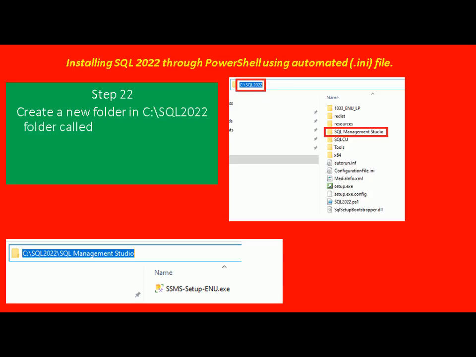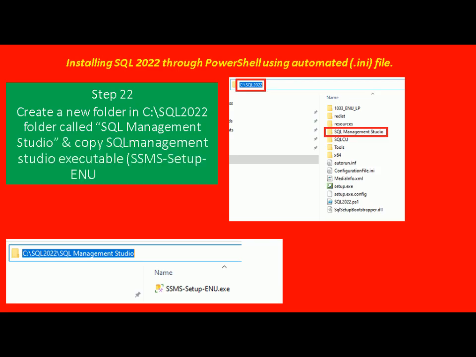Next step is we need to create a new folder called SQL Management Studio and copy the SQL Management Studio executable, SSMS setup enu.exe, in it. Now what I have done is, instead of going for the SQL Management Studio separately, I am just including it in the same folder for our convenience.